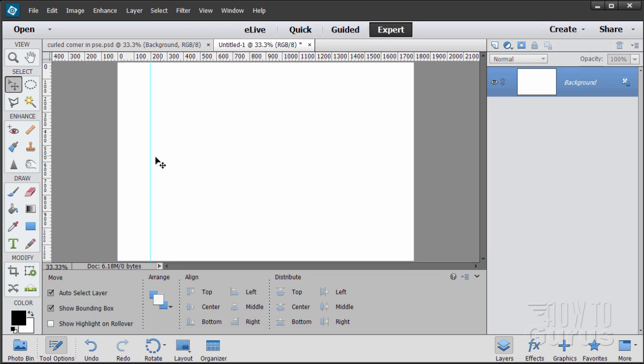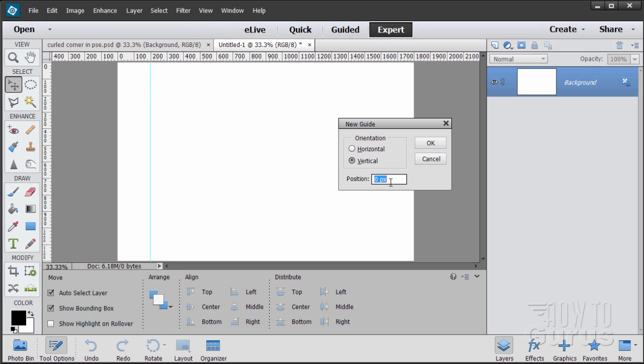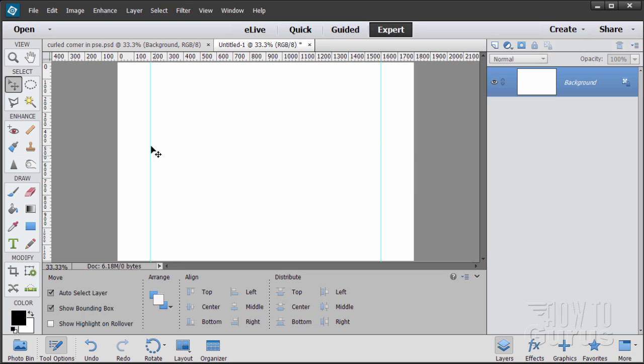There you go. Now no need to write all this stuff down. Just go ahead and watch the video. I have the list of these positions and instructions for this on the video support page. Just click on the link in the description. You'll find that. Okay, view and new guide. Next one is at 1600. And that gives us, again, 200 pixel border on both sides.